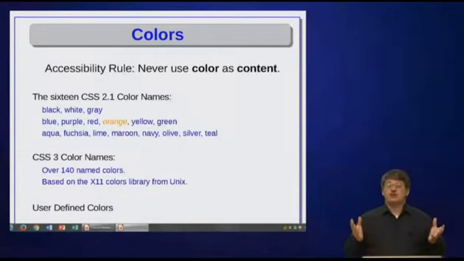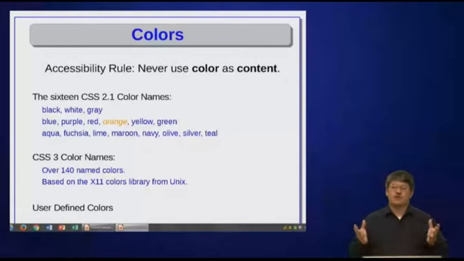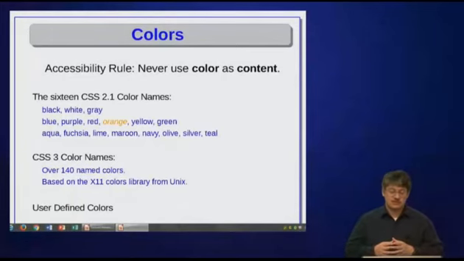And you can use those in pretty much any CSS style sheet, and they'll work great. In CSS 3, which most modern browsers now support, there's a color module that's pretty well supported, and that adds about 150 new names. Not quite 150. There's a total of 147, I think, different color names, counting the ones that were added in CSS 3 as well as the ones from CSS 2.1. They're based on the X11 color library from Unix, which probably doesn't matter to you, but I find historically interesting as a Linux Unix user.